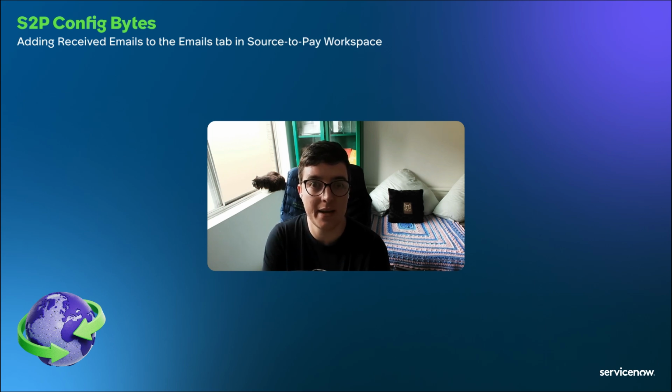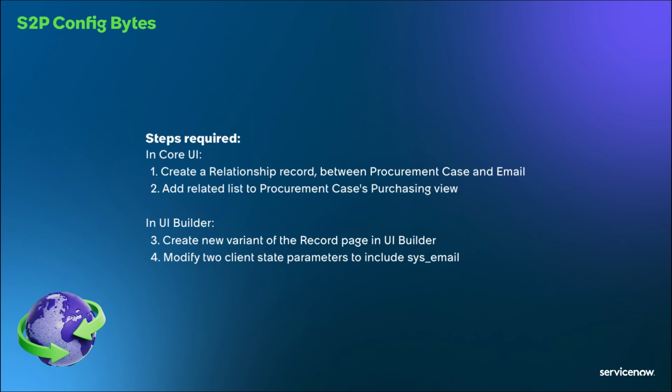In today's Source-to-Pay config Byte, I will take you through the steps needed to add a new list that displays your received emails on procurement case records alongside sent and draft emails. There are 4 steps you must complete in order to show received emails.